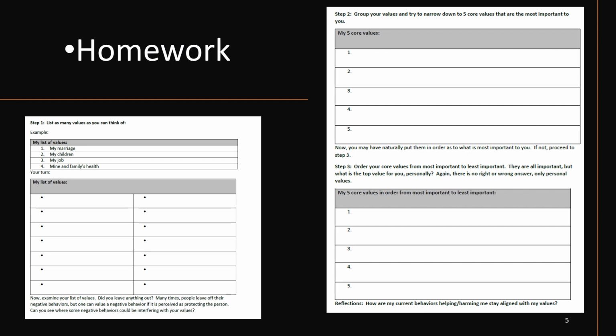So what comes next? You guessed it, homework. Previously, we discussed core values, and you listed out as many of them as you could come up with in step 1. Now we're going to move on to step 2 as your homework. I want you to group your values and try to narrow them down to 5 core values. Remember before when we had marriage and children, those could be grouped together as relationships. So I want you to bring those together and narrow them down to 5 core values.